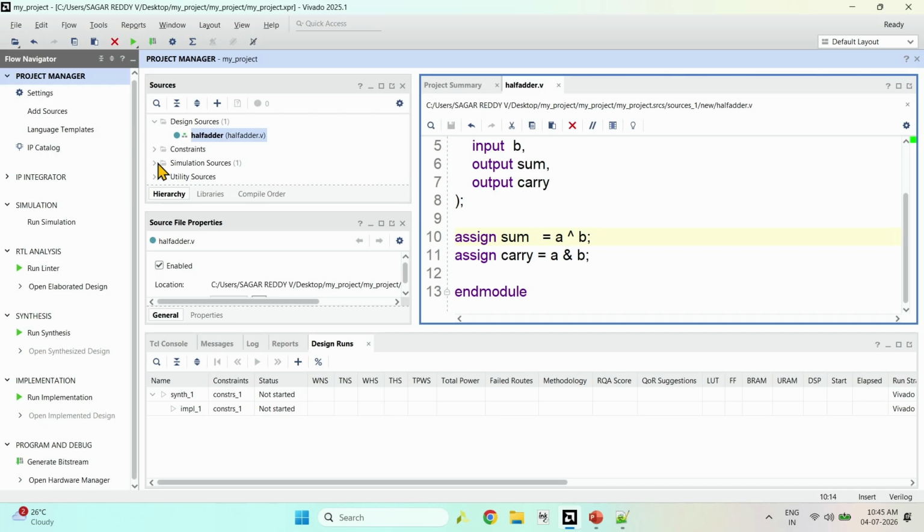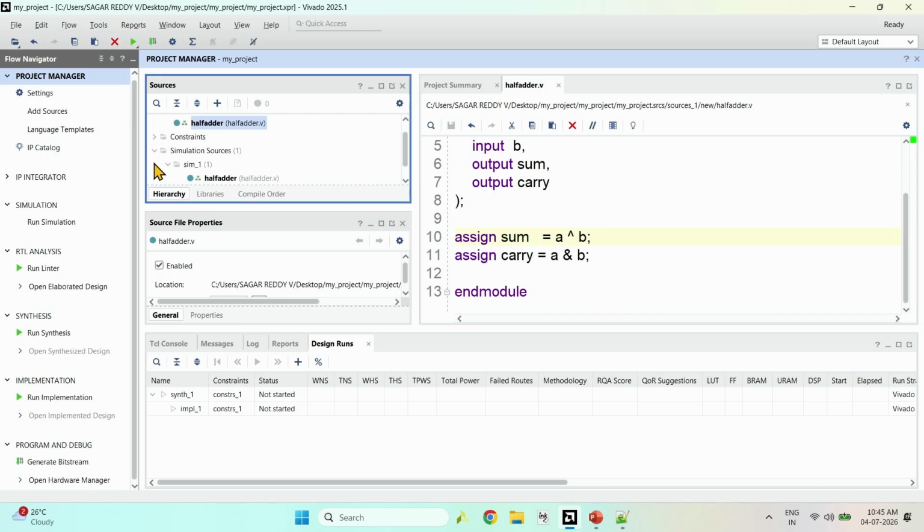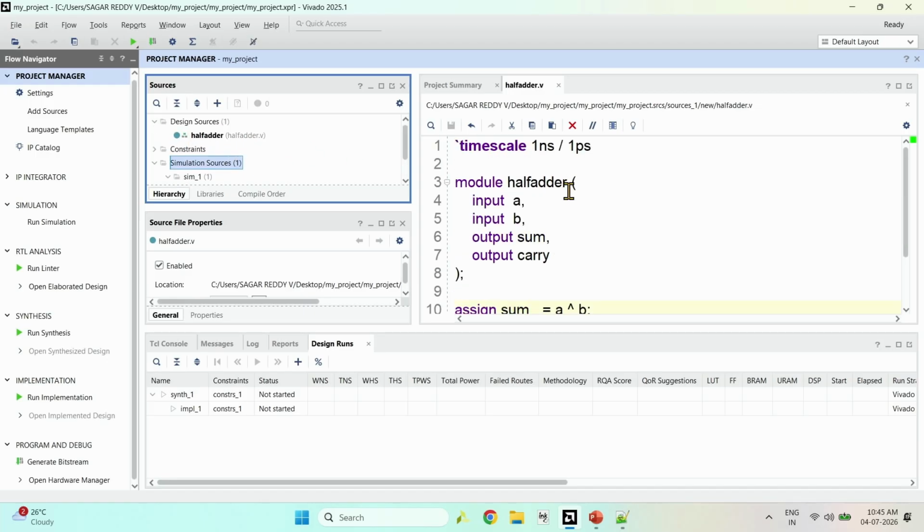Now here, go to the simulation sources. This RTL design is also added under the simulation sources tab. It is also available in the design sources. Until we add a simulation source, this half adder acts as a top module. Now we are going to create a test bench for our design.